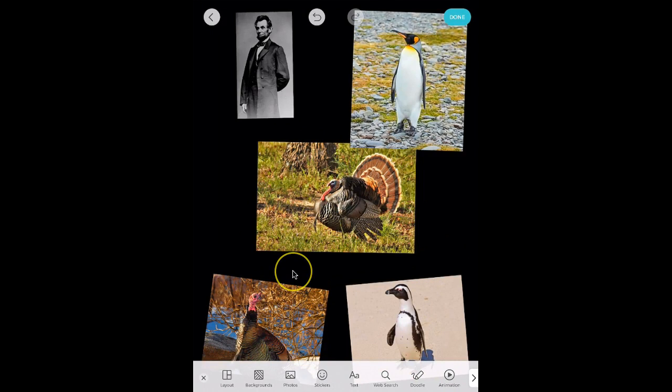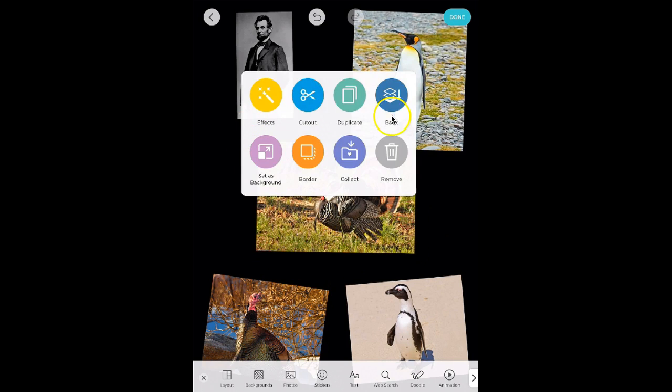Now, I want to spend just a couple of minutes looking at pictures that you have here. So first of all, I'm going to double tap on this center picture, and then these are different effects that I can do and changes I can make to the picture. So I'm going to choose the gold effects button that we have on here.